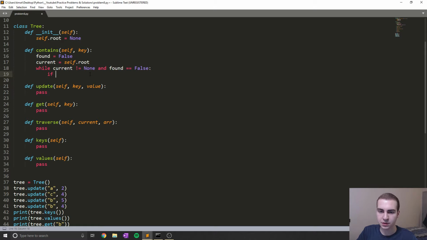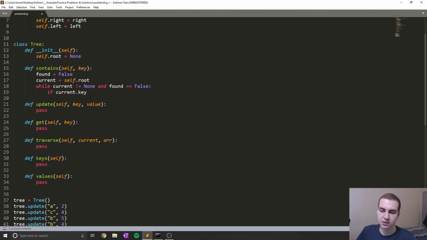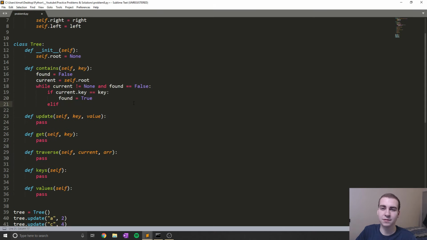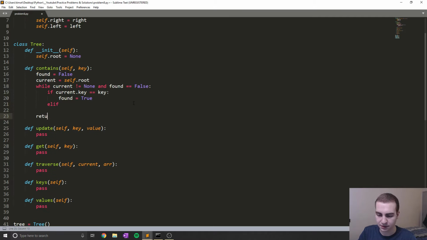So we're going to start by saying if current.key, because current is going to be equal to one of these node objects, and you guys will see how that works in a second. If current.key is equal to key, then we're going to simply say found equals true, because we don't actually care about the value associated with the key, we just care if it exists. So now we can even skip down to the bottom of our method here and just return found. If we make it out of this loop and found is equal to true, then we will return that, right?